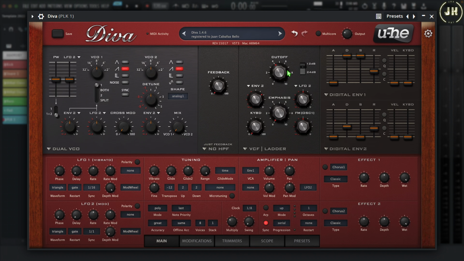So let's spice up a little bit this arpeggio. So first, I'm gonna increase the mix knob to have a little bit of the VCO2, the oscillator 2. Now on the oscillator 2, I'm gonna disable the sawtooth and I'm gonna enable the pulse wave. So let's have a listen to the sound.